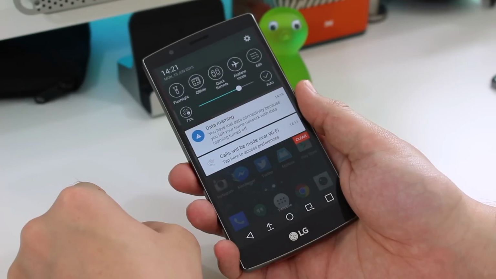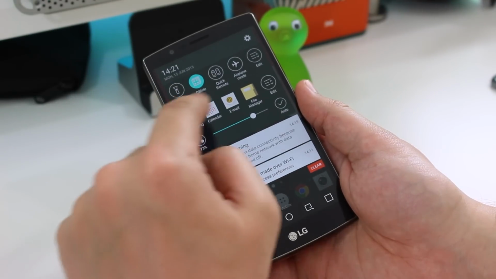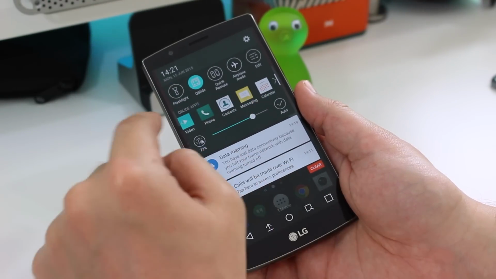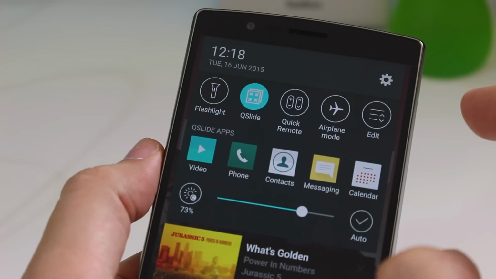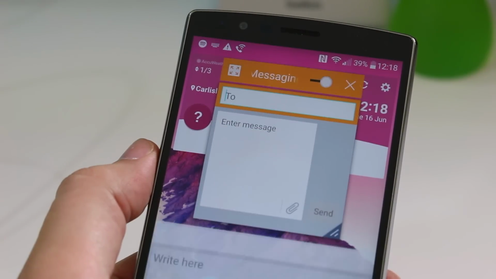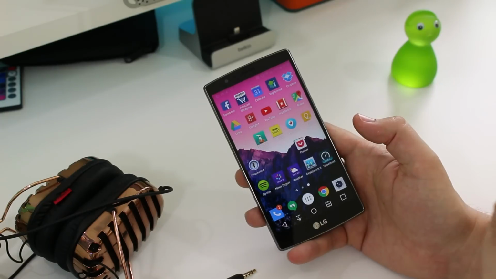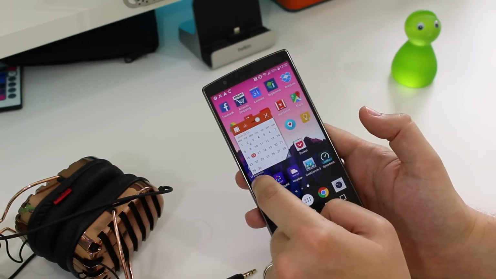And last on my list are floating apps. Now the LG G4 has a feature called Q Slide. If you slide down your notification drawer and then slide across the top row, you'll see an option for Q Slide. If you put that on, you then get a list of apps that are available as floating windows. And once you open those, you can interact with them, or you can make them larger or smaller. You can set their transparency, or you can just close them.